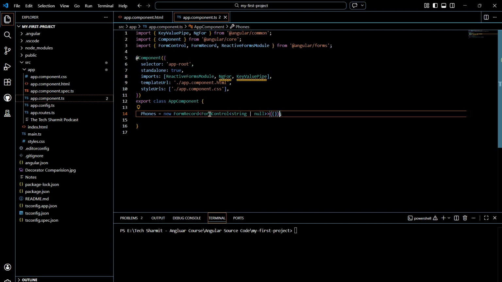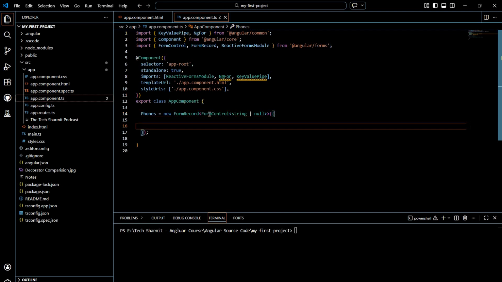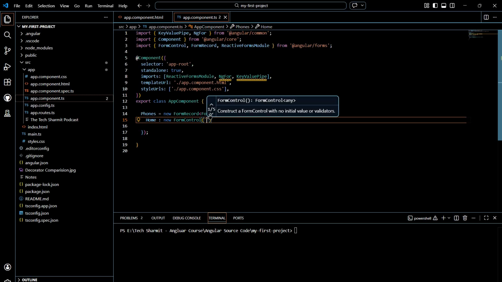Now you just need to press enter inside this, and here we can define all the controls that we want to keep inside this form record. As we took the example of phone numbers, we are going to store 2 phone numbers: one for home and another for the office. So let's give it the name home, colon, new FormControl. Then here you can mention values like 1 2 3 4 5 6 7 8 9.